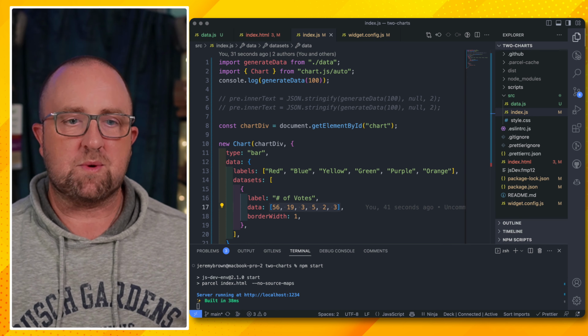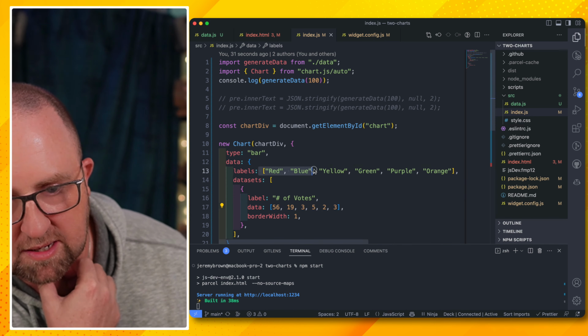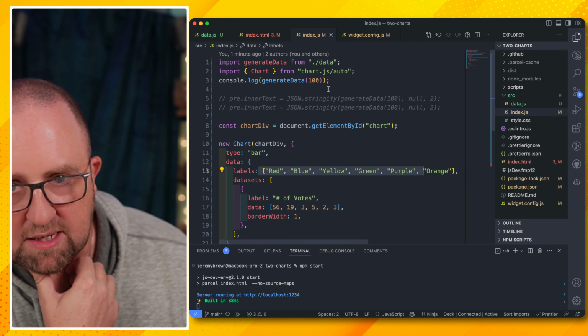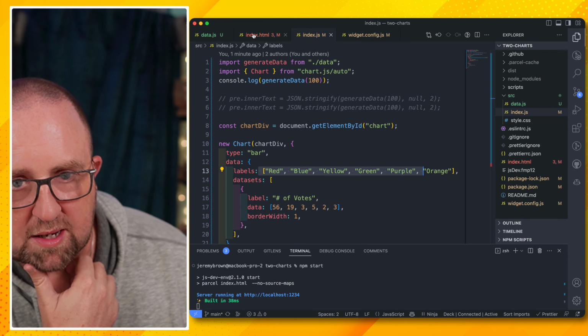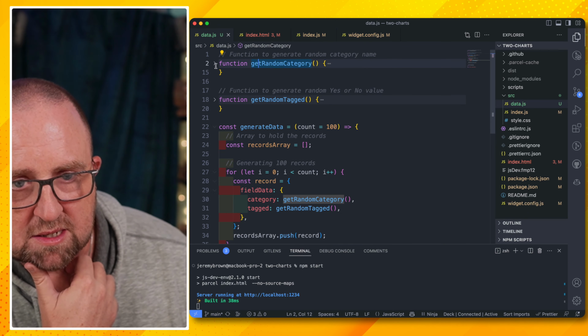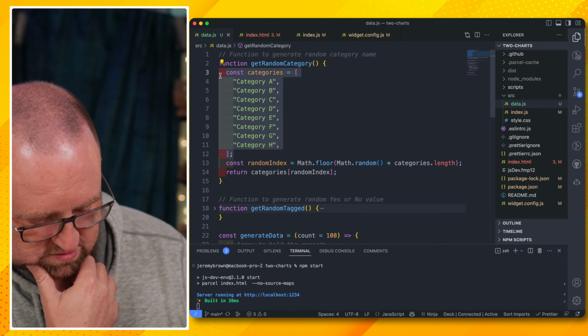Okay, so we need to get this data and we need to turn it into what we need for this. We need to replicate this and this. This is easy. I'm going to just go and get that from the data. I'm going to grab this array.